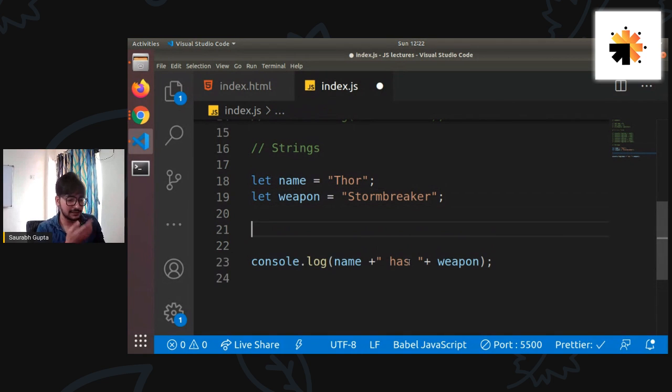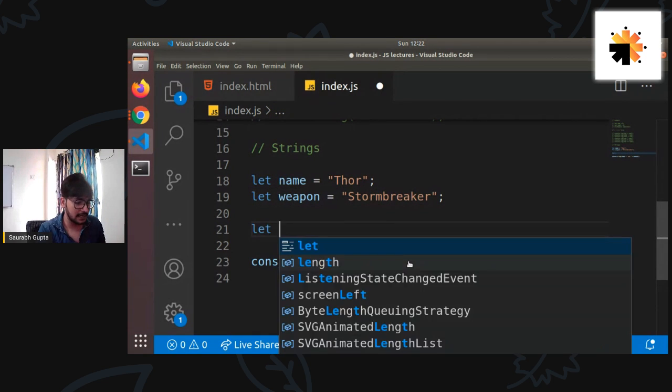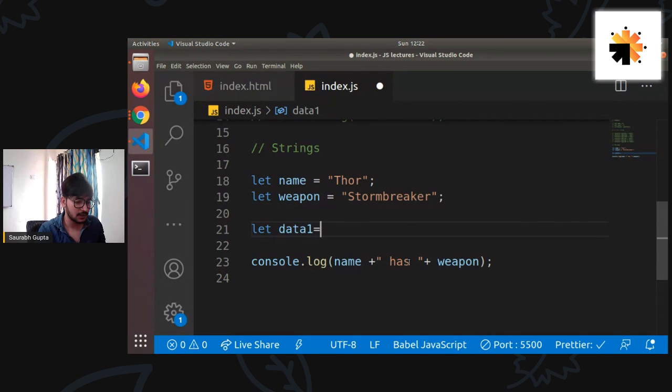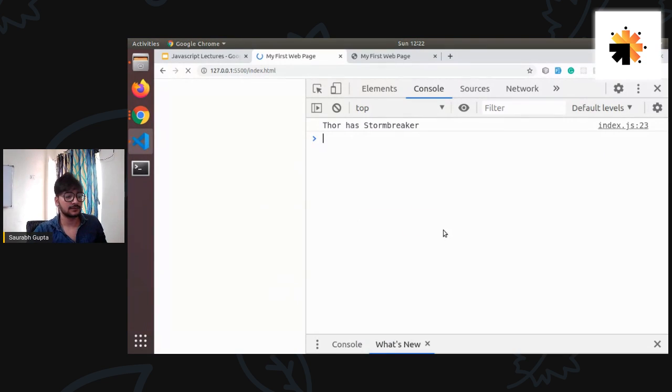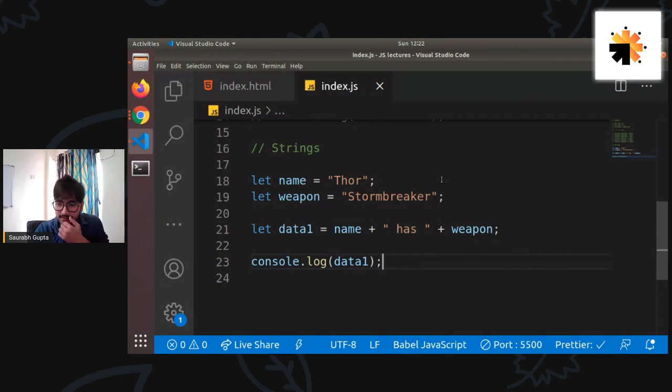If you want, we can just use a variable, let data1 equals all of this. We can store it in here like this, and then we can print out data1. You can see it works perfectly. Fine. Is it clear, everyone?